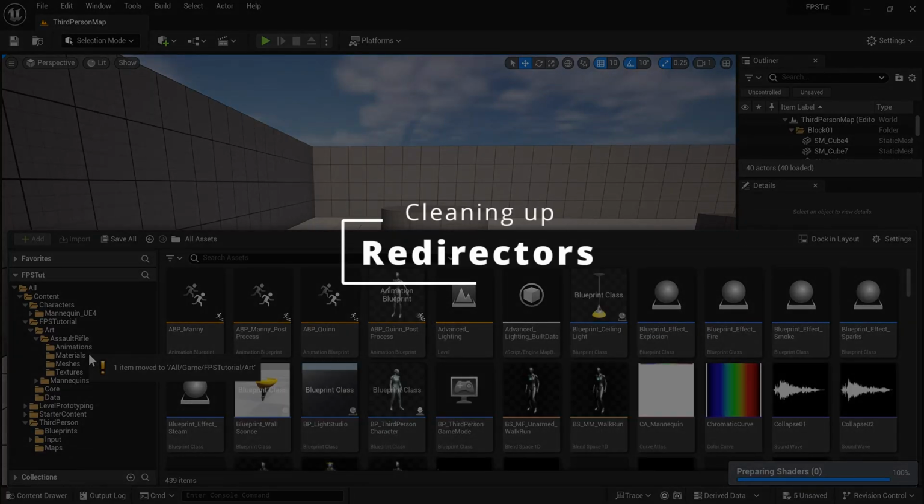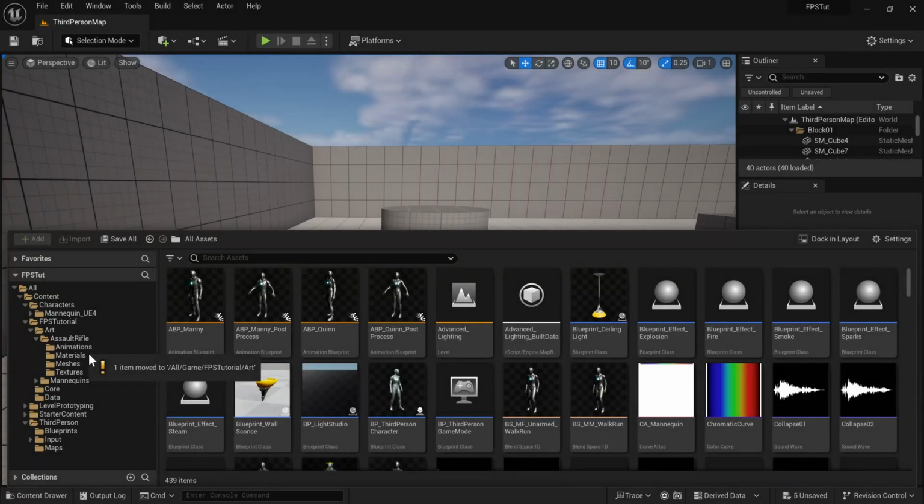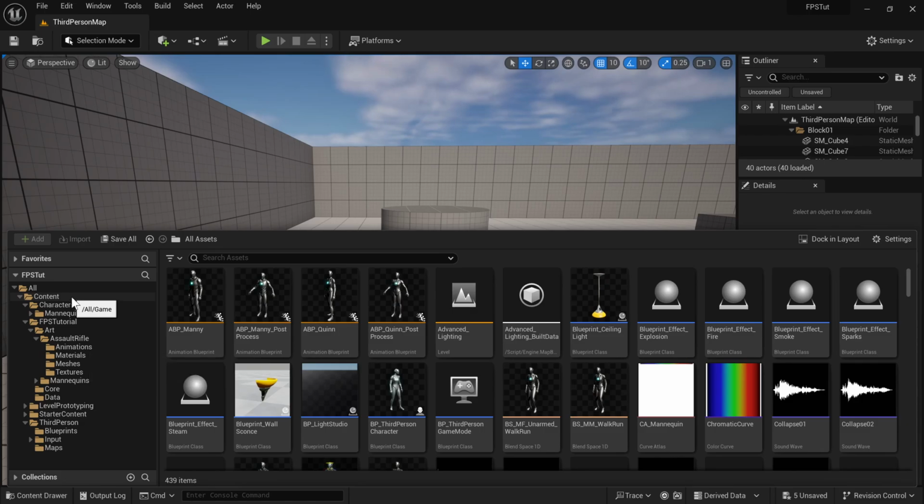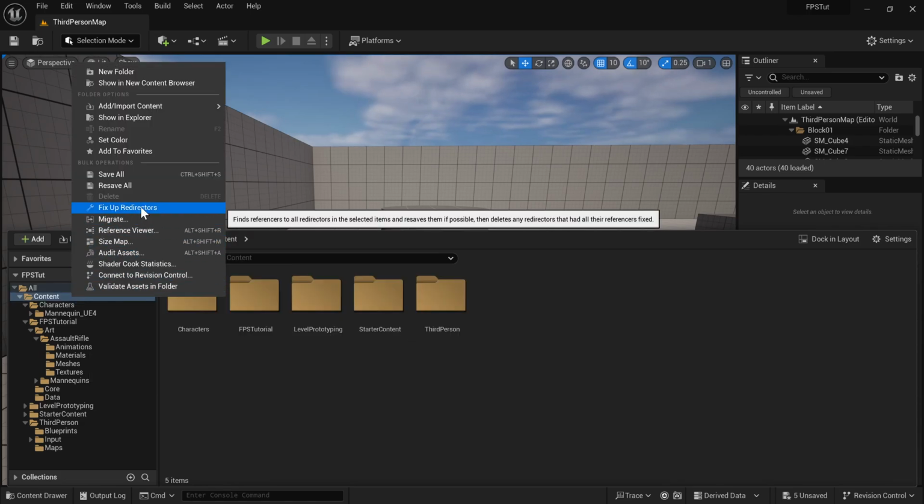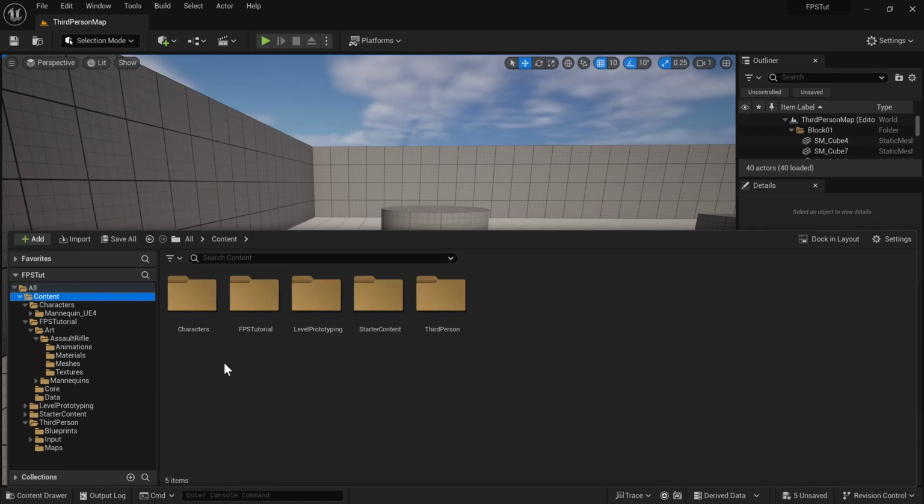One important thing to keep in mind is that sometimes when you move things in Unreal Engine, temporary files that keep track of where things were are created. To fix that and to make sure you don't have any issues in the future, I'm going to go to the content folder, right click, and click fix up redirectors. That's going to make sure that we do not have any issues with that.